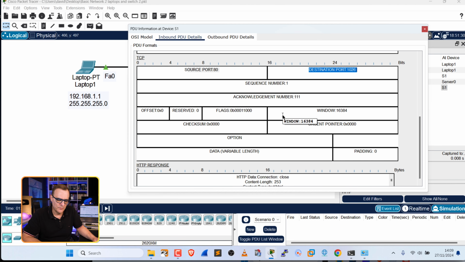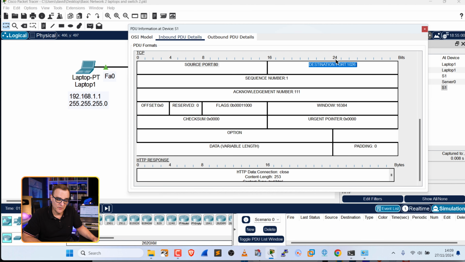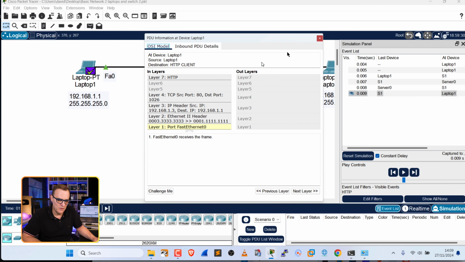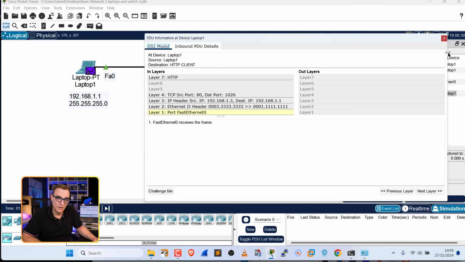How does it know what application is being used? Because of this randomly chosen port number, the client will allocate that port number to the application. So when it hits the computer now, the computer knows which layer belongs where.